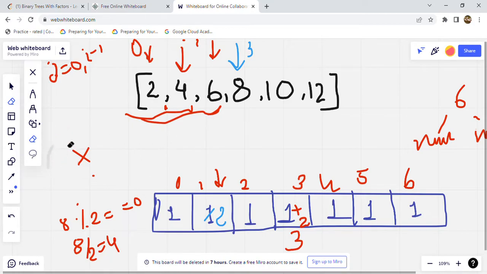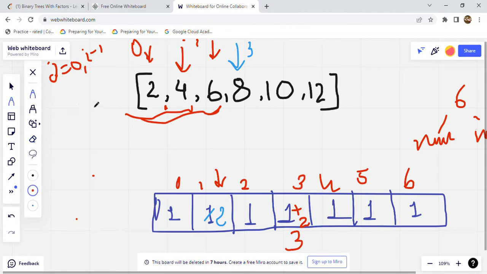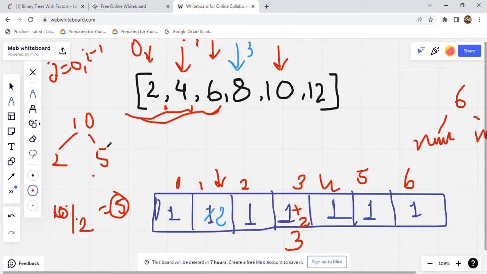Now our I pointer will move forward. I will become this one, for 10. 10 modulo 2 is 0 because the remainder is 0. Then we will find 10 by 2, which is 5. Now one element we need is 2 and the other element we need is 5, but we don't have 5, so we will discard this option.